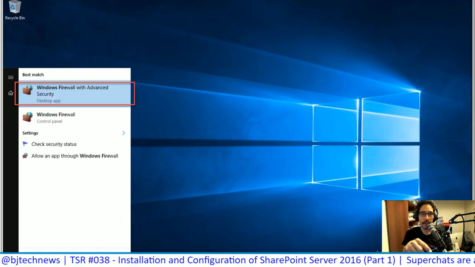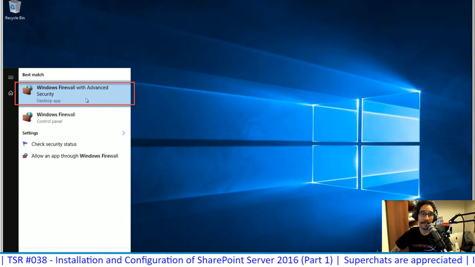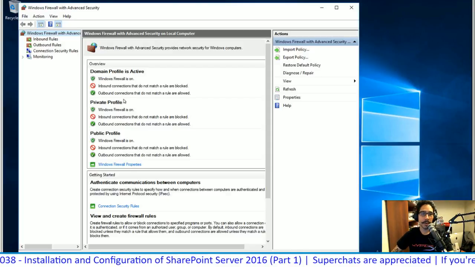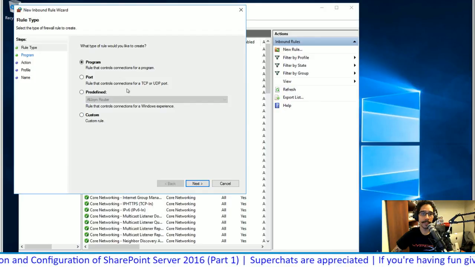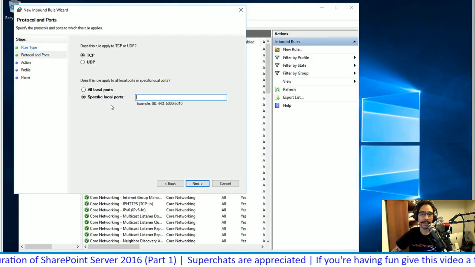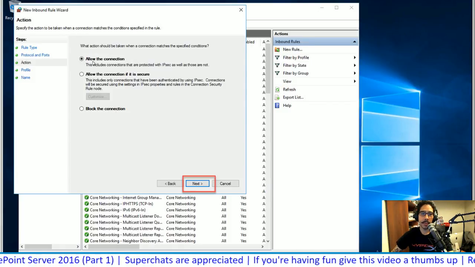So click on Start, type in Windows Firewall. You want to go inside the Windows Firewall with Advanced Settings. So click on that. You want to do an inbound rule. Right click on it, go to New Rule, and it's going to be a port. Click Next. Port that you want to be 1433. Click Next. You want to allow the connection.